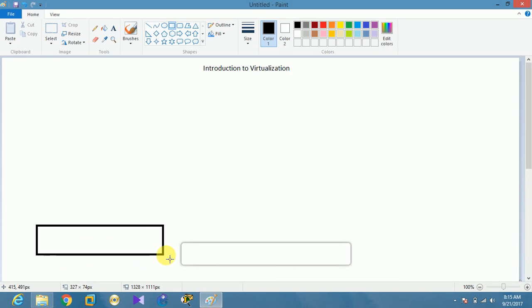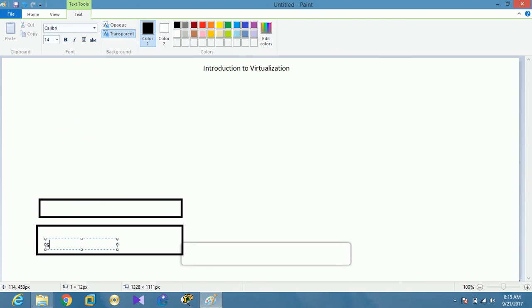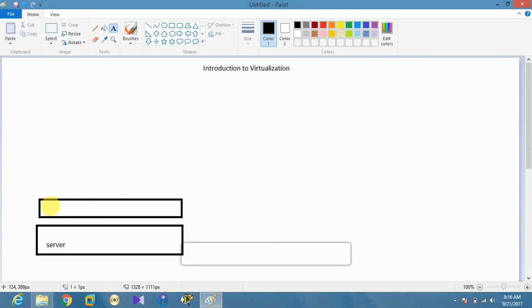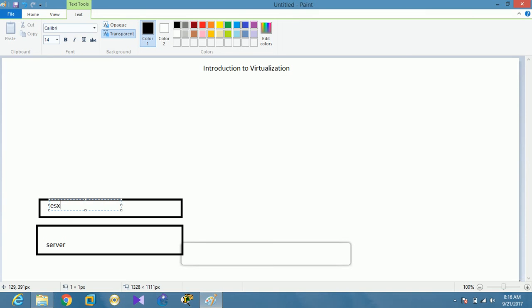Actually, let's consider that you have a physical server and on that server you have installed a hypervisor. Okay, let's first know what is hypervisor. Hypervisor is actually a program that enables you to host several different virtual machines on a single hardware, like this hardware. Let's assume this is a server, a physical server, and you have directly installed the hypervisor. The one type is ESXi 5. So this is a hypervisor.